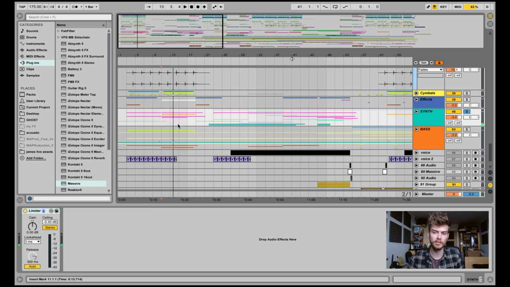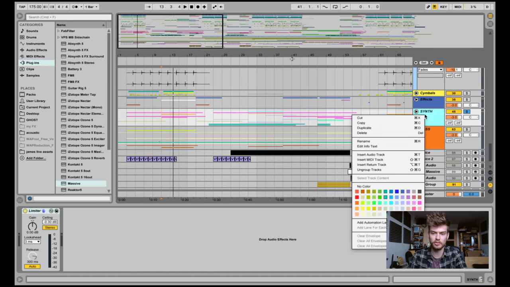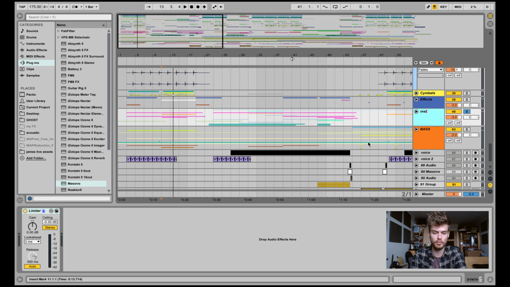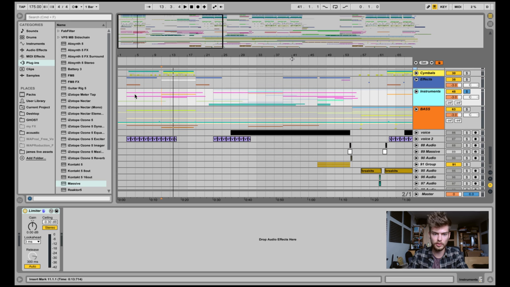Under my synth banner, I just have anything that's not a bass growly patch or a drum or an effect. So it's just everything else. It's like the instruments, really. That's the instrument sound.